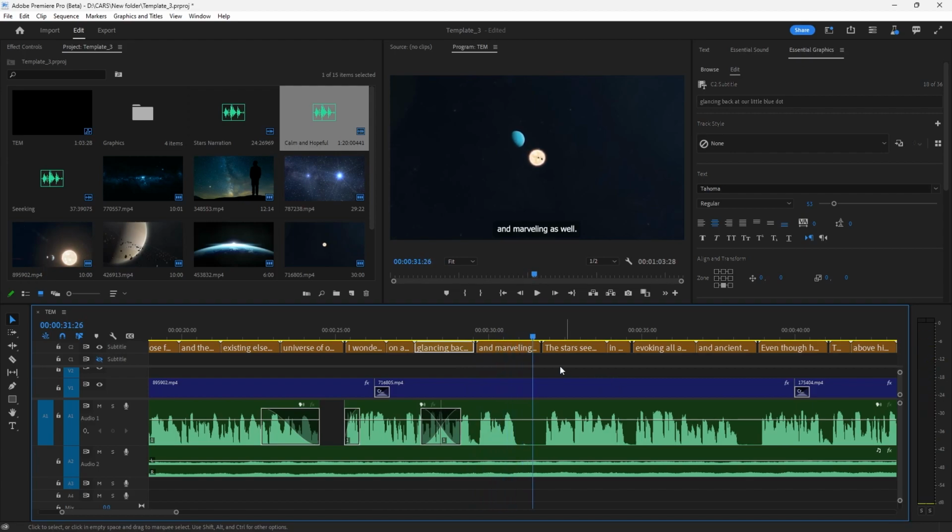And there you have it, some of the new features added by the Premiere Pro beta, so you don't have to go to Adobe Audition every time to make some minor changes just like this one.